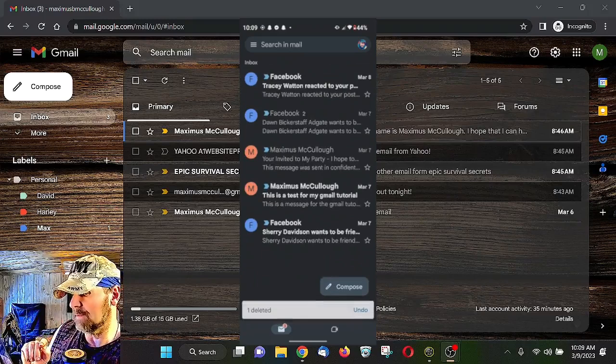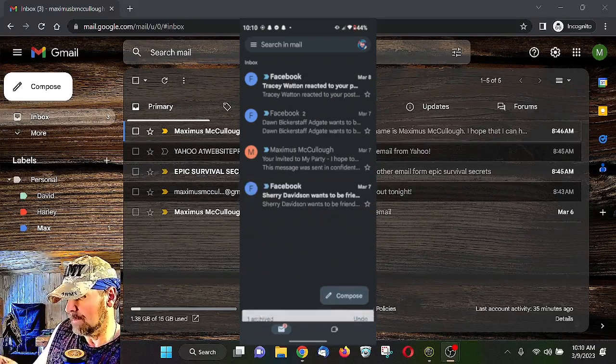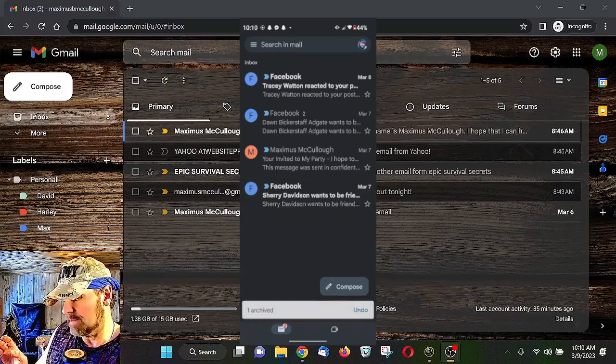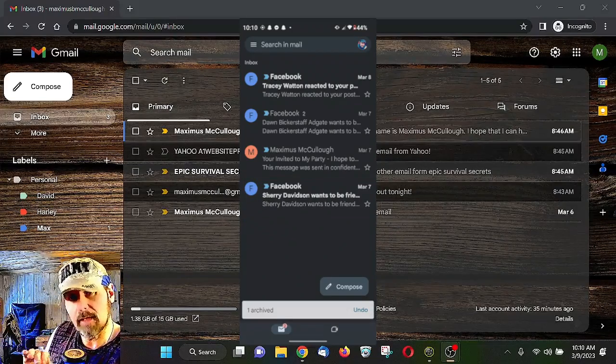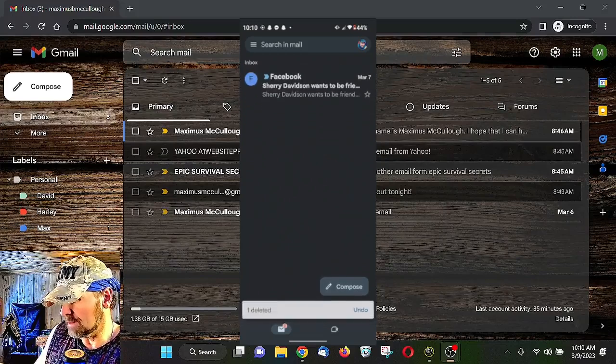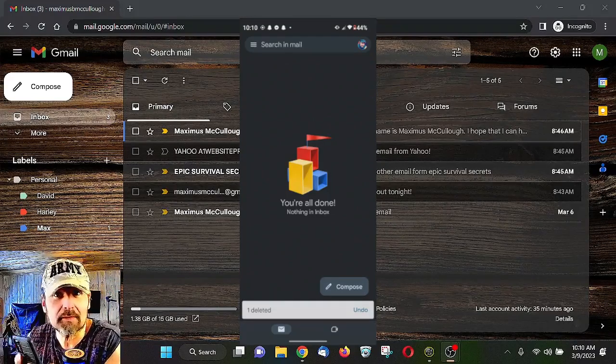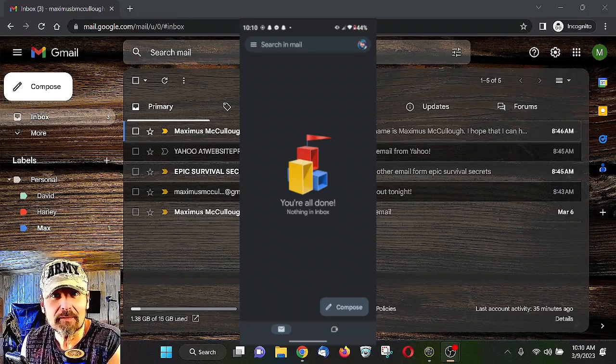Now, if I come to an email that I want to see later, for example, this Maximus McCullough one, maybe I want to read it later. I could slide it to the left and just archive it. See the green one? If you slide to the right, it deletes it. If you slide it to the left, it'll archive it. But these ones I can just delete just like so. And this is nice because if you're sitting on the throne with nothing to do but sit there, you could take advantage of that time by utilizing it.